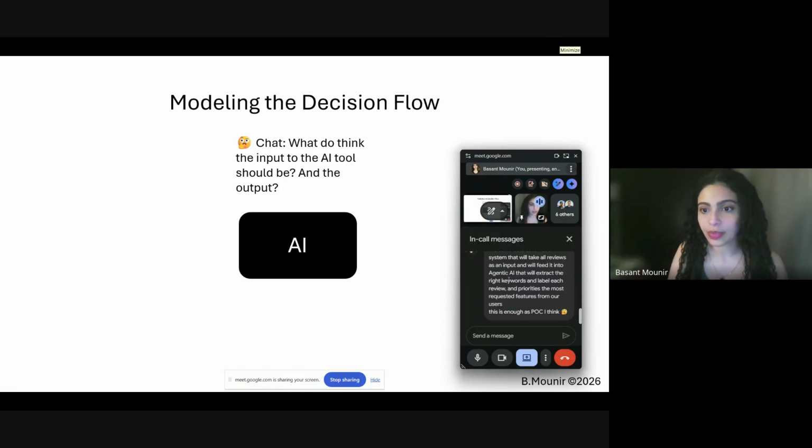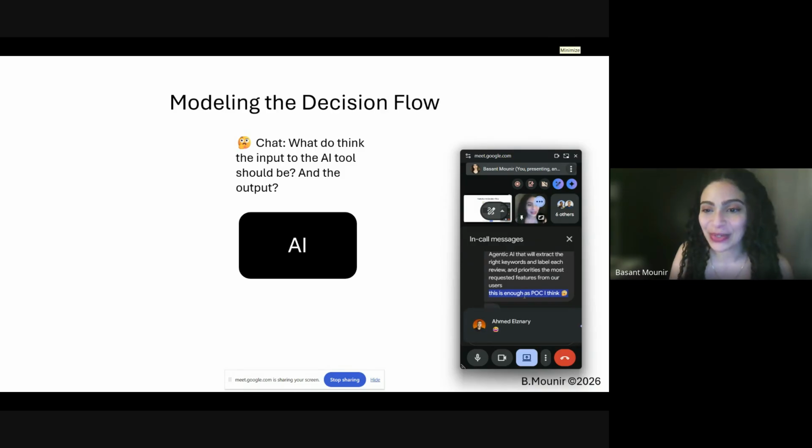So Ahmed is saying something. He's saying we can create an automation system that will take all the reviews as input and feed it to the agentic AI that will extract the right keywords, label each review, and prioritize the most requested features from our users. This is enough as a proof of concept. Absolutely, yes. So that's what we're going to be doing together, actually. We're going to do it step by step first because some people don't have the skill.